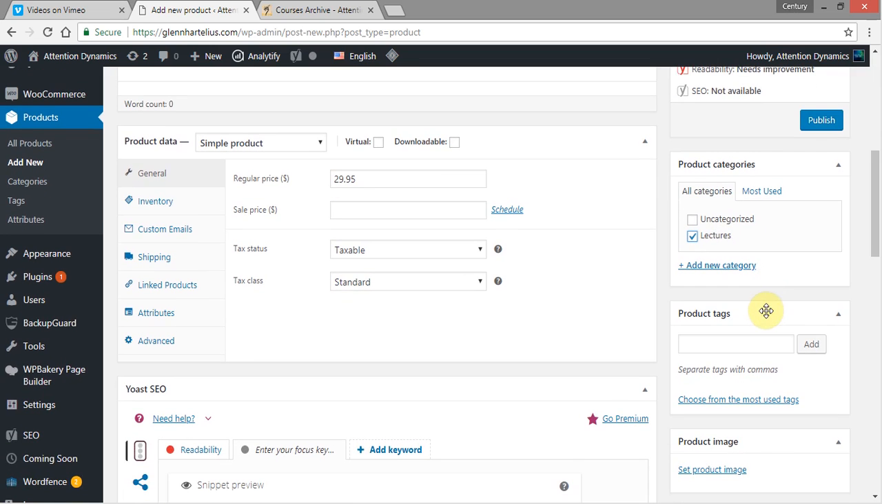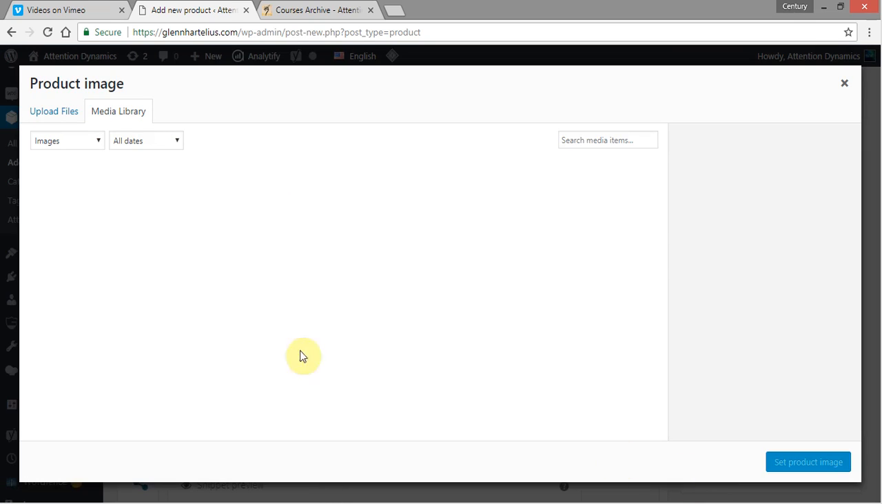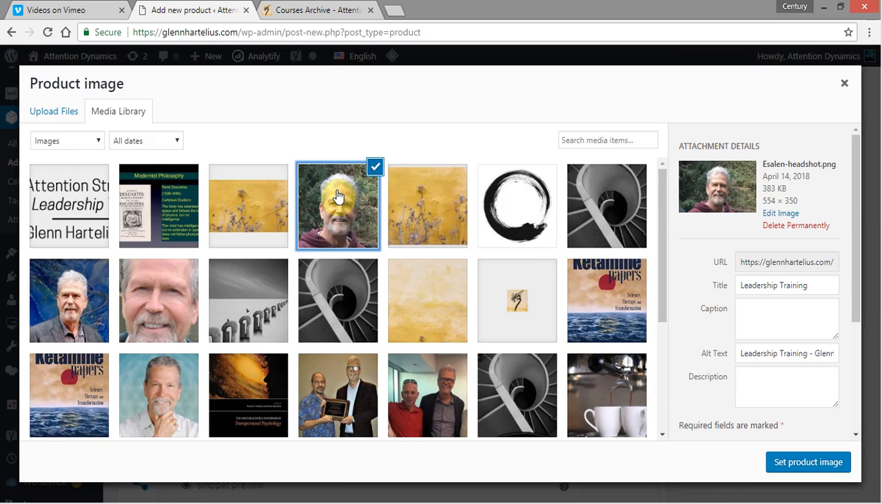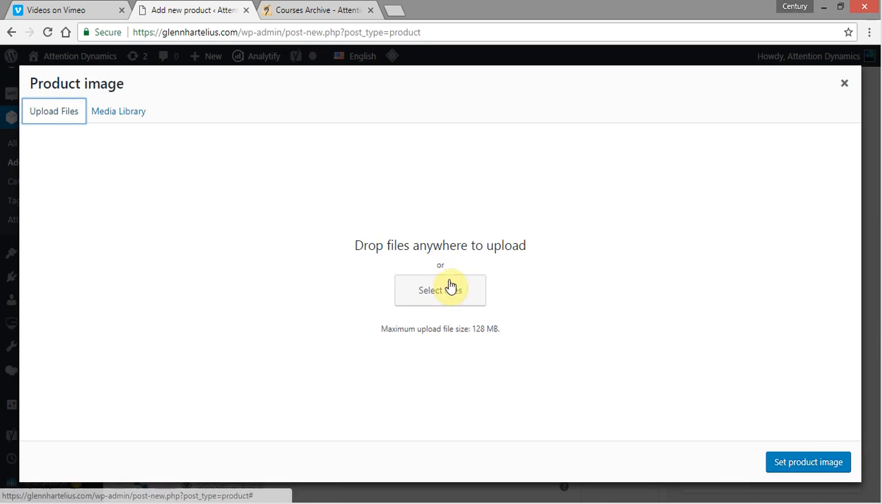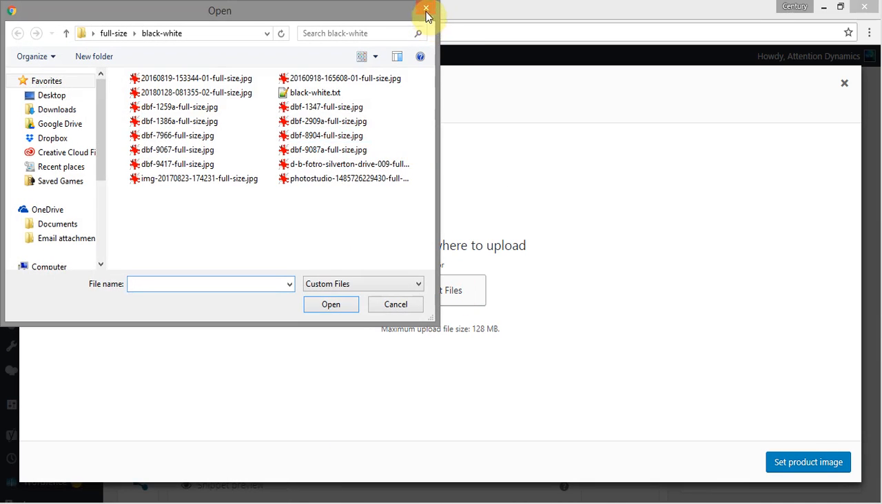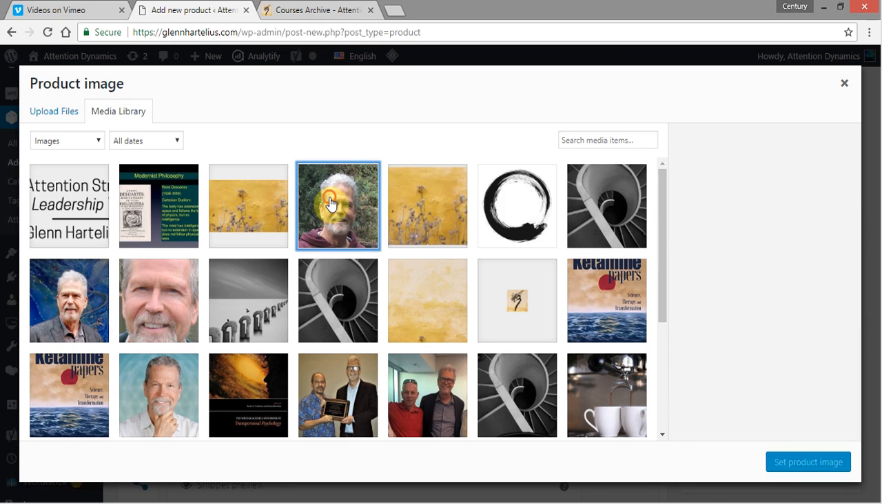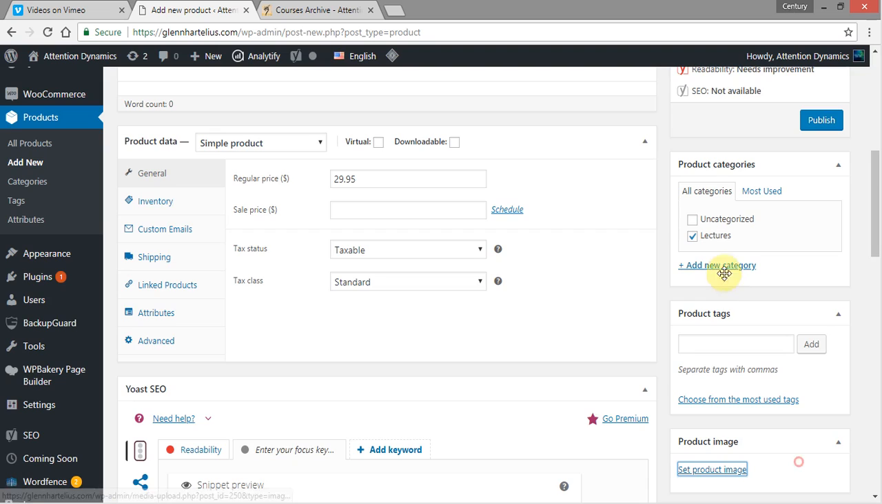And then right over here, down below product categories and tags, I have a place where I can set a product image. And it's going to show me all of the different images that I have in the media library here. So I could go ahead and select a particular image that I wanted to use for that. Or I could go onto my computer and select files if I wanted to do that. But what I'm going to do here is just select an image from the media library for an example, and then go ahead and place it in there.